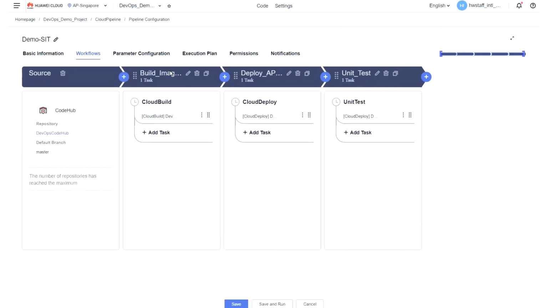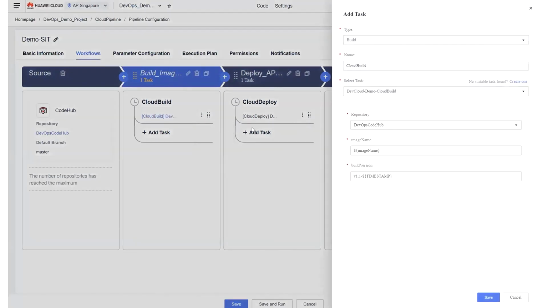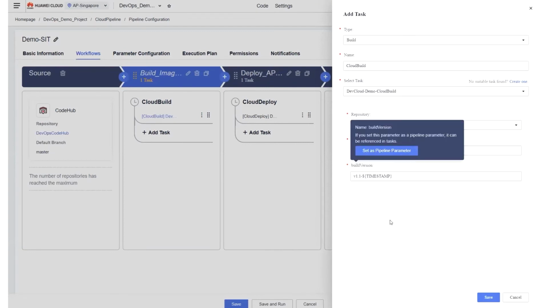And then after that is for the cloud build, which is to build the image and then push to the repository. So you can see the parameter here. So the type, I'm using the build type. And then this is the cloud build. And then the name, I just put it as cloud build. And then I select the task that I have created, which is DevCloud demo cloud builds. So basically, the repository remains the same.